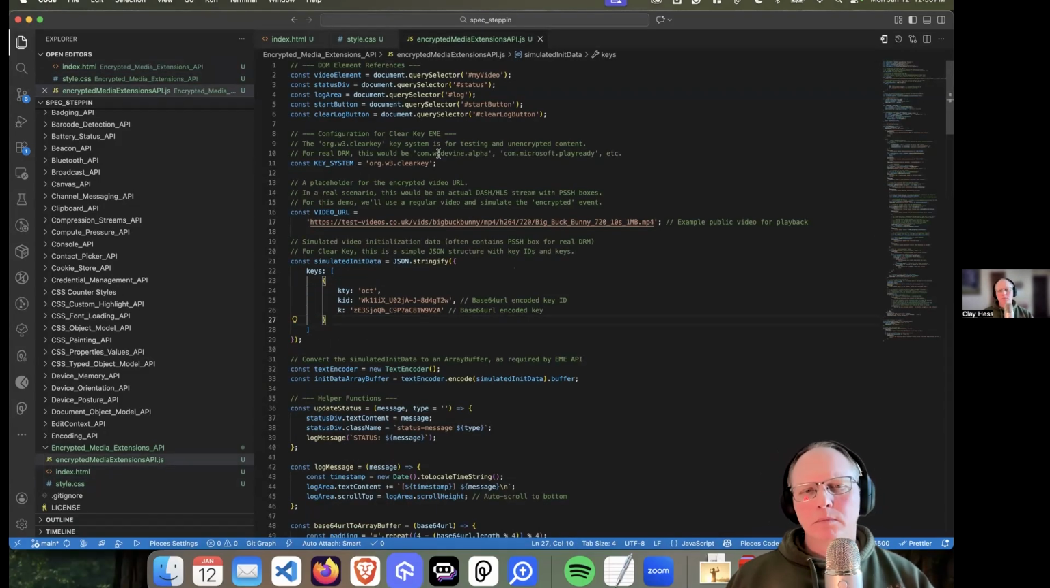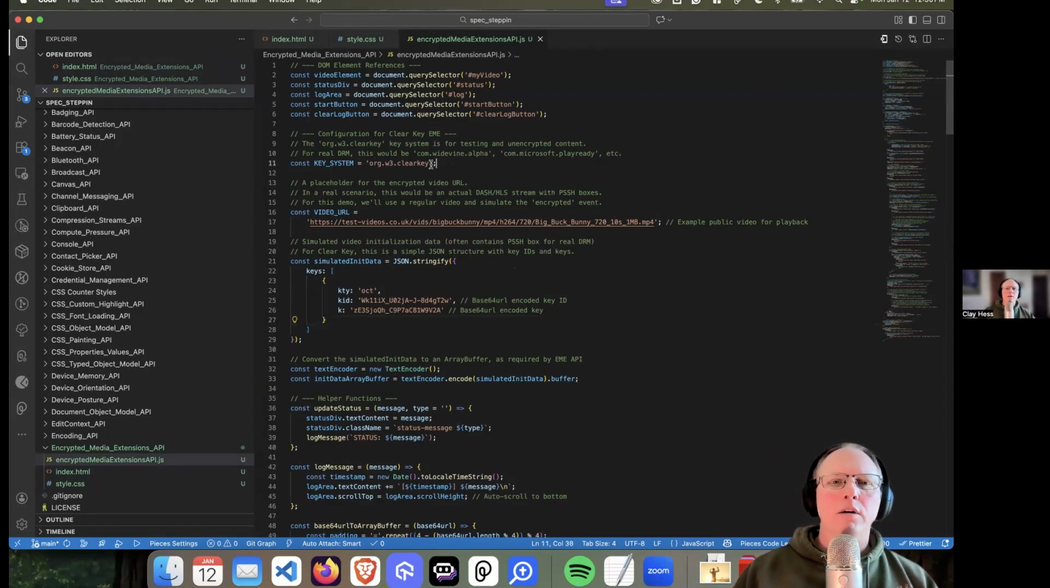And so, like usual, if you've watched my videos before, I try to comment these pretty deeply to help you out so you can play with this. First, I grab all the pieces of my HTML. Then I grab a constant, I call it a key system, the ClearKey EME. So that's for testing unencrypted content. If it were a real one, I'd use something else, but I'm using this for testing. I have the note here about Widevine and PlayReady. And then I have a placeholder for the video URL that I'm using. Could be any one you use, but this is a pretty common one for testing out there.